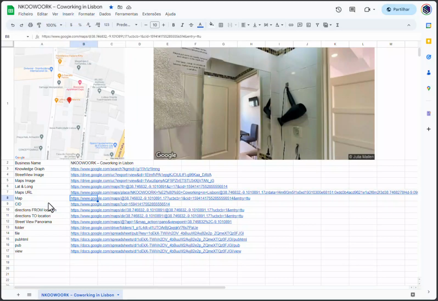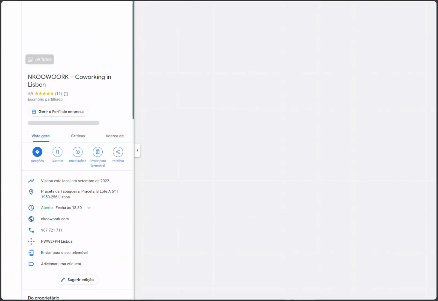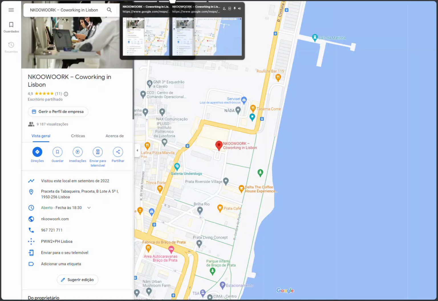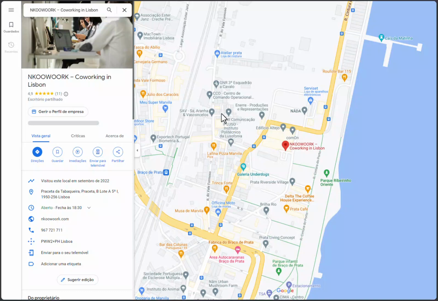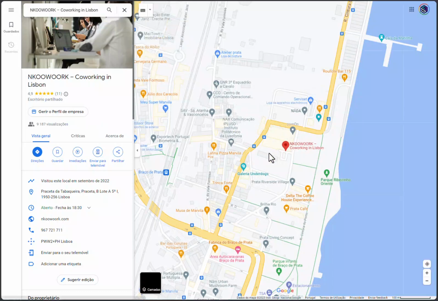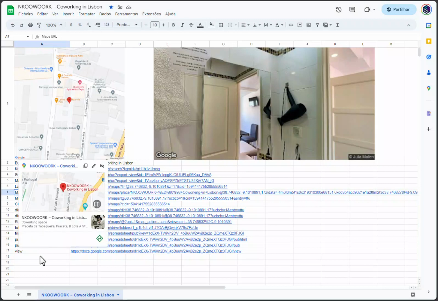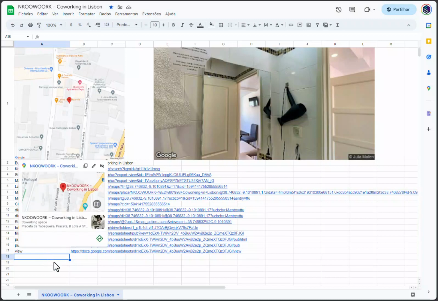Should I do another example? The maps URL. This should open the maps URL also for the business. There's just a small difference between them, but basically they open the knowledge graph and the maps for the business. So this is the very, very basic version, without doing any keywords or anything, of the Maps URL Builder sheet and the associated links that it creates.